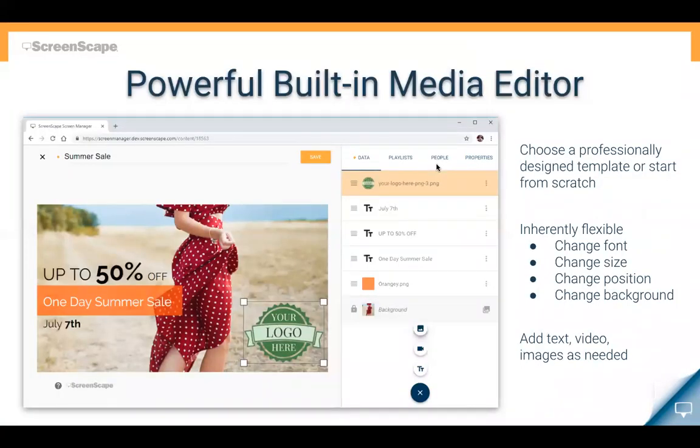One of the biggest changes with ScreenScape5 is our powerful built-in media editor. You can still upload your content using PowerPoint, Adobe Illustrator, for instance, but with ScreenScape5, it's really easy, as you'll see in the demo, to create great-looking content. You can add images, videos as needed, change the size, positioning on the screen, add text, change the line spacing, shadowing, and so on. So it's really easy to create great looking content using ScreenScape now.